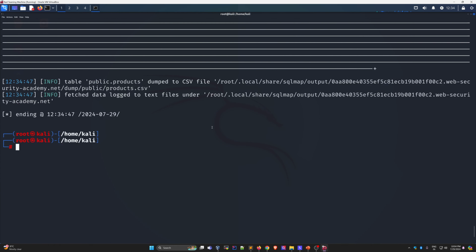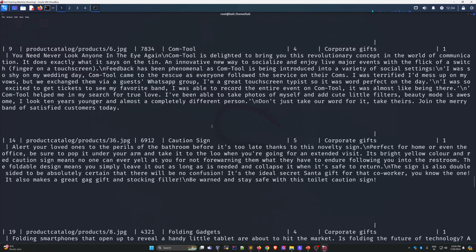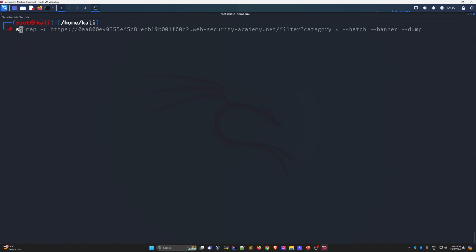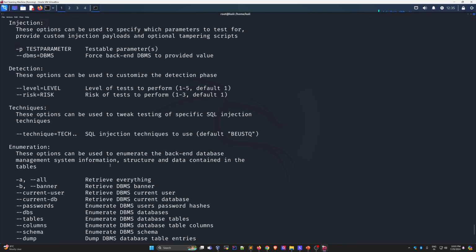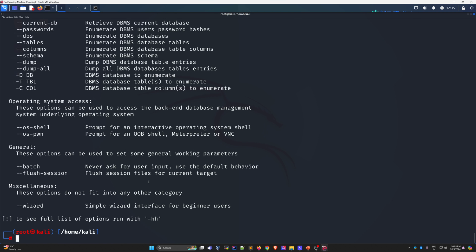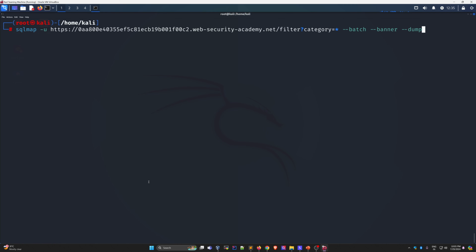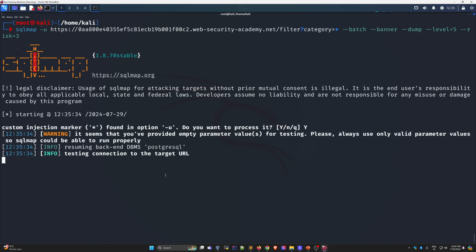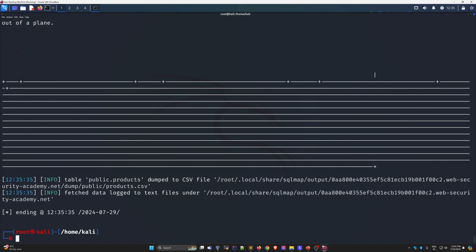Other than that, see, if this is not working, then use level 5 and risk 3. Okay, I will show you once. Let's say if this is not working, then you can increase the level. Level 5 and hyphen risk 3. Okay, you can use just this. See, this is going fast.